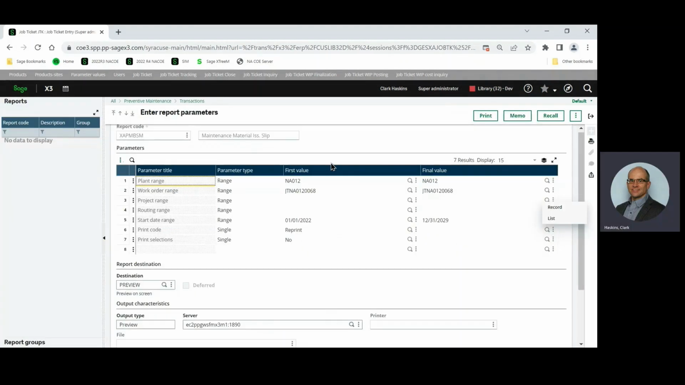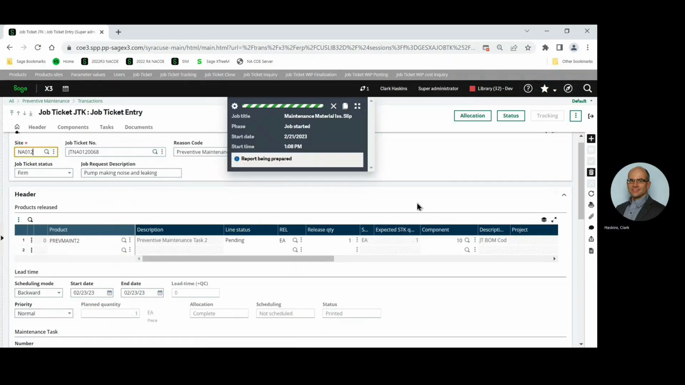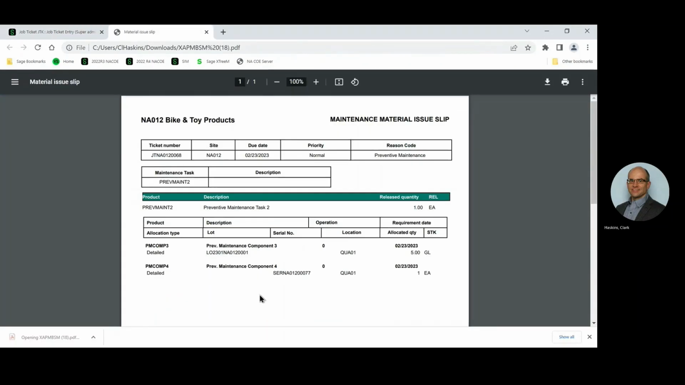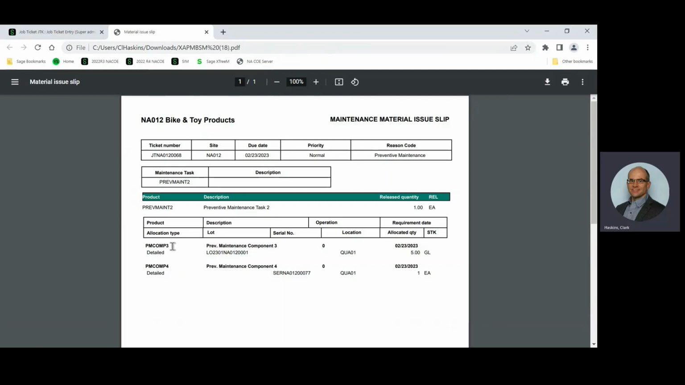And then a maintenance material issue slip. In this case, for maintenance task Preventive 2, we have 2 components. Our first component is lot managed. There's a lot number to pick. It's stored in a location, identifying the location to pick it from. The quantity, we're getting 5 gallons. And the allocation, the requirement date, it needs to be picked for today. The second component is a serialized product. It's in the same location. It's required on the same date, and for a quantity of 1.